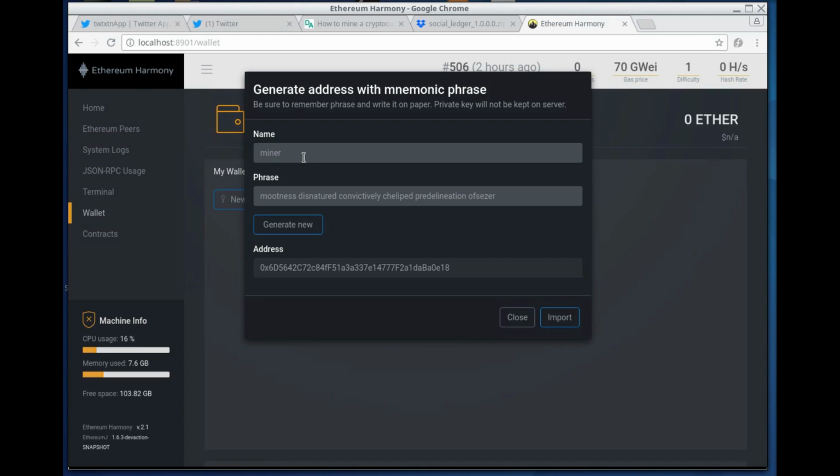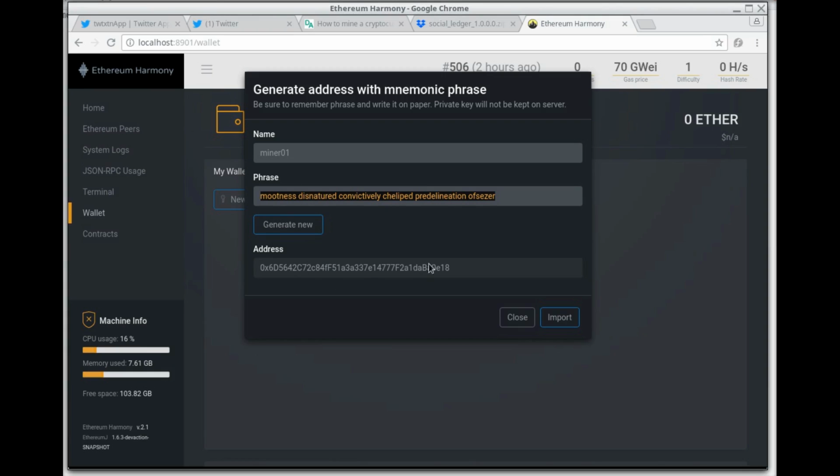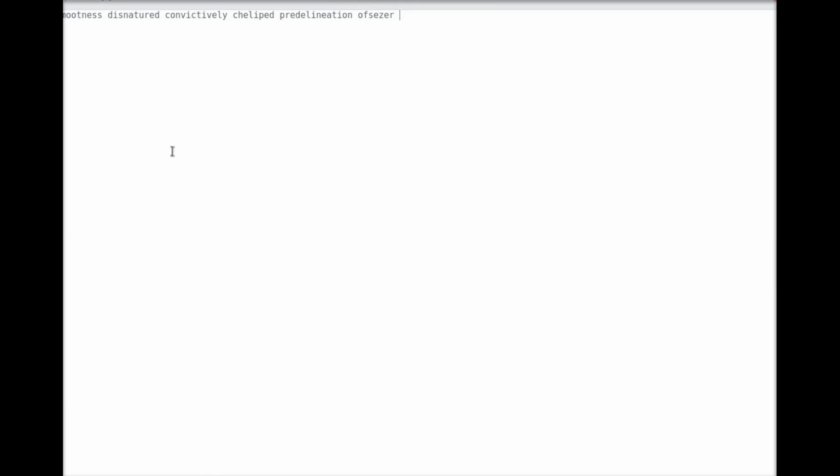I'm going to name it miner01, and I'm going to copy this phrase. And actually, if this was a real thing and not just a demonstration, you would keep this secret, right? I mean, this is just an example. I also save the address. I copy it to my text file.